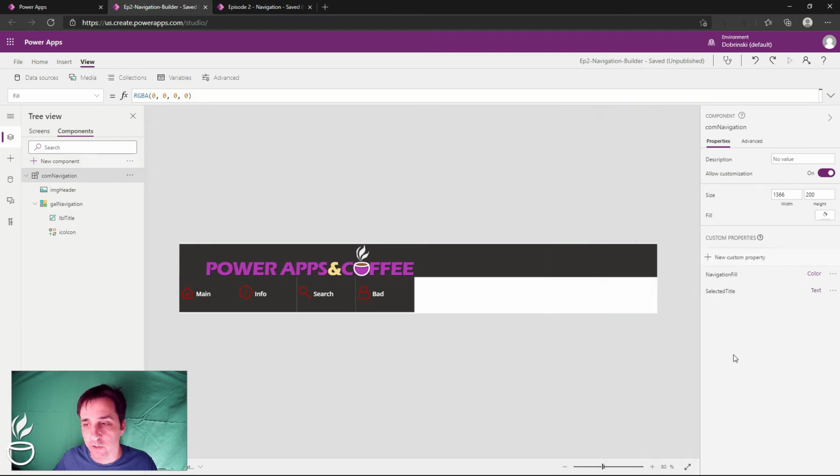Now what we're going to do with these, as the names of these variables would indicate, navigation fill is a color we're going to use to just be the default background for our gallery. So this white bar will match whatever color we want it to. And then selected title will be sent in by the component on a given page to let us know which is the clicked on title, or the needed title for a given screen. All right, so we come in here. What do we do with that?